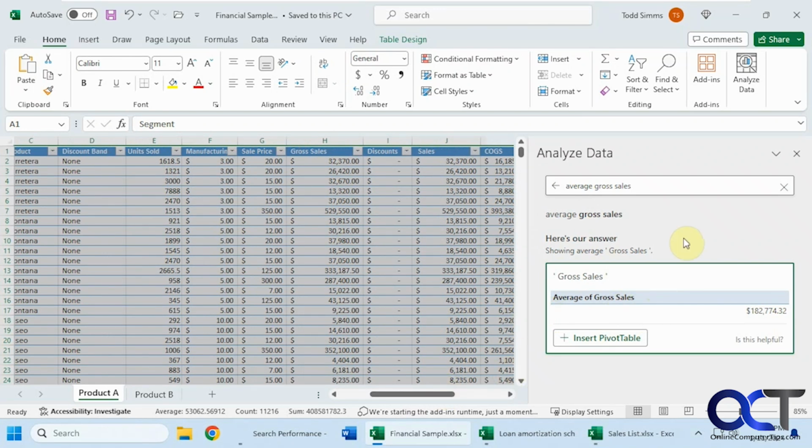So as you can see, it gives you some pretty useful information there. So a lot of the info, of course, you could get yourself by filtering and that type of thing. But it's just a nice way to ask it questions or see what it comes up with on its own. And then, of course, you could insert tables and charts based on the answers it gives you here, and then just kind of take it from there.